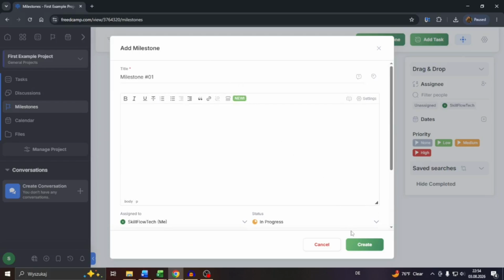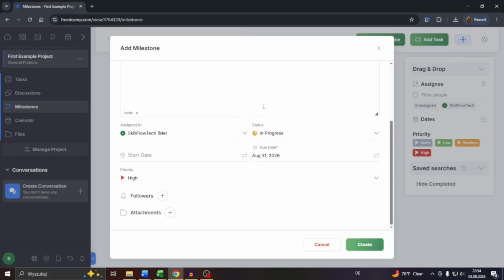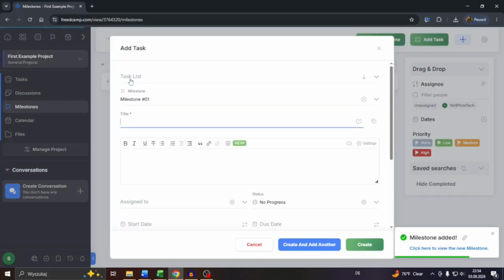Click into create here. Oh yeah, I need to add a due date. So let us go with the last day of the month, which is 31st of August 2026. That's the milestone. And you can add tasks to it, for example. And yeah, that's how we do it, guys.